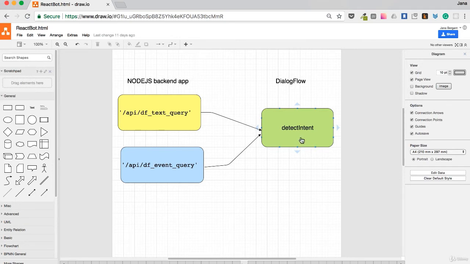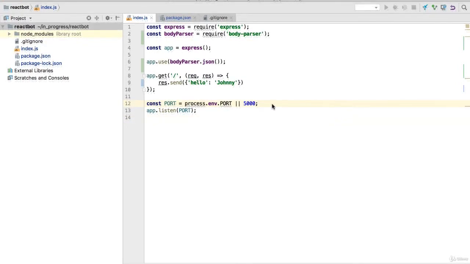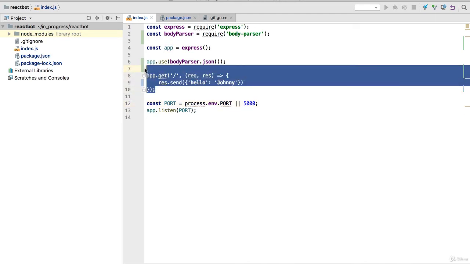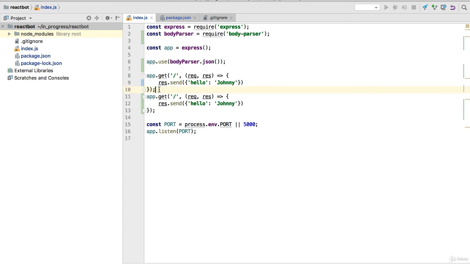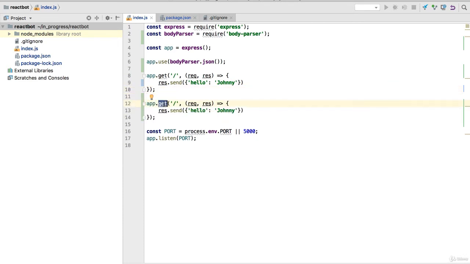Okay, back to code. I'll make these new routes handlers for a post request. What I'll do is just duplicate this route, like this. And we'll change this request to post request. Now we can add different route. We've said we'll name the first one /api/df_text_query, like this. For now, we'll just change the response JSON. I'll change it to do text query, like this.